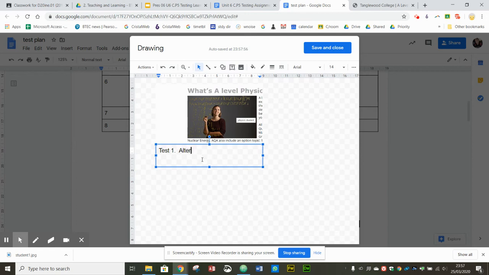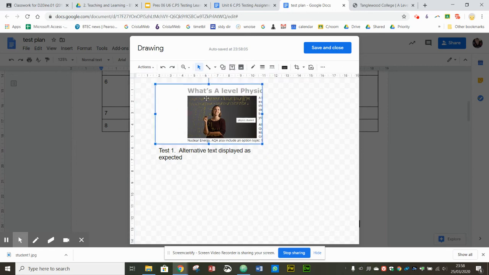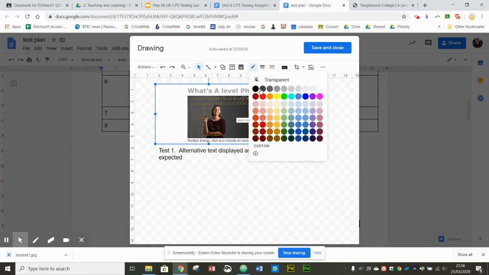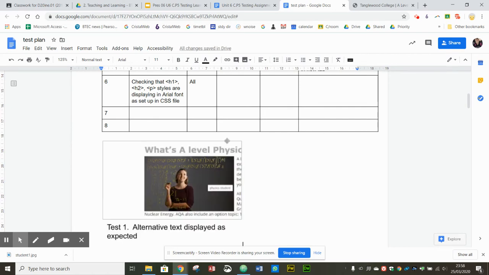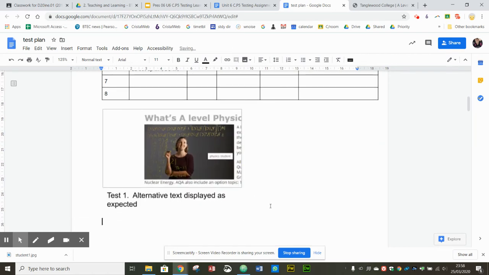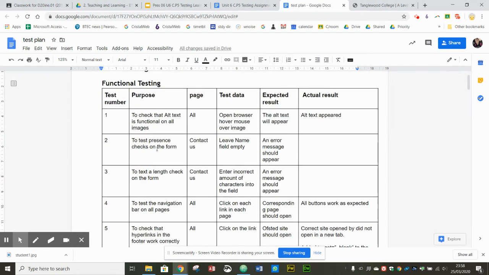And then a really simple, straightforward caption like that. And that will do nicely. It's not particularly neat and tidy, but it will do. And then my caption goes in underneath. So that's my first test done. You see, it's not going to take long to do 8 tests, hopefully.